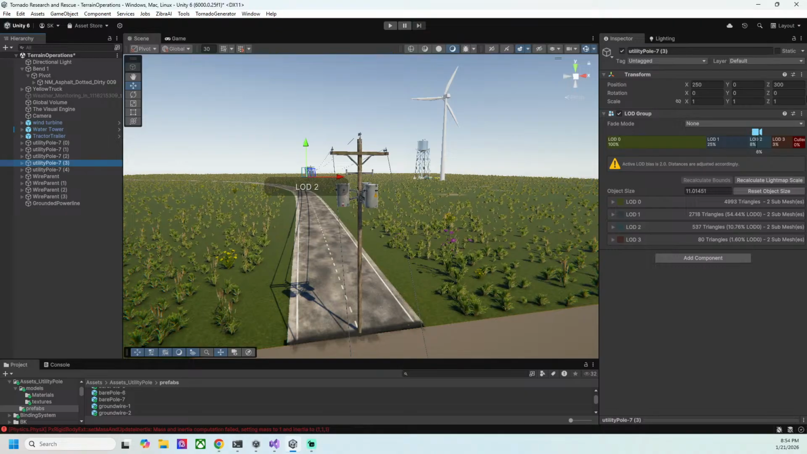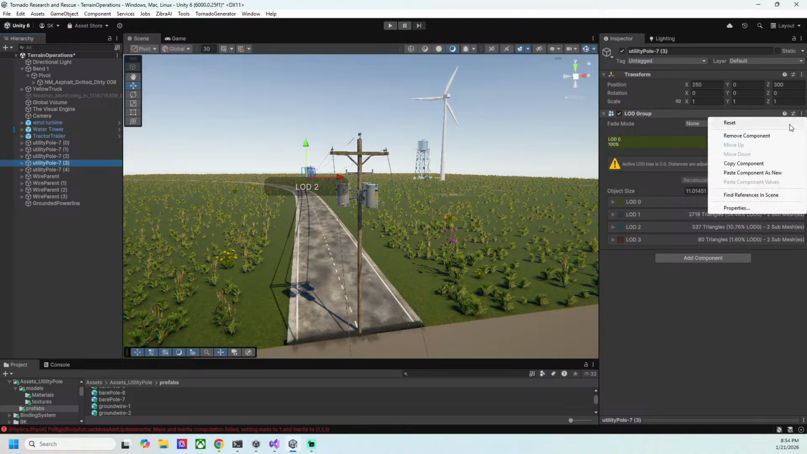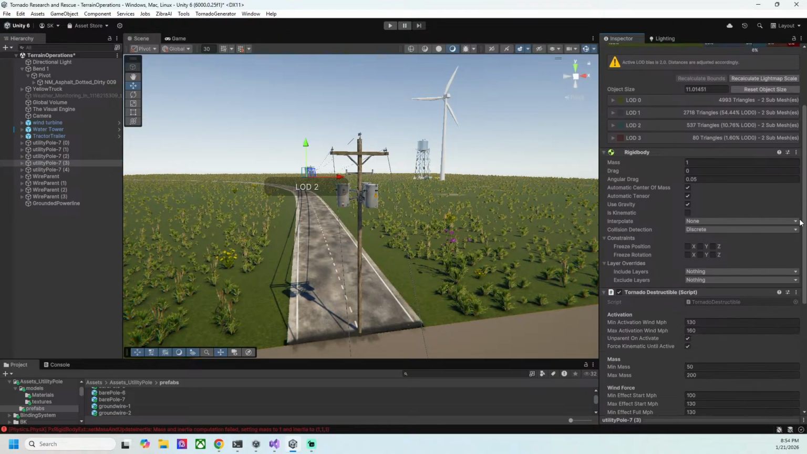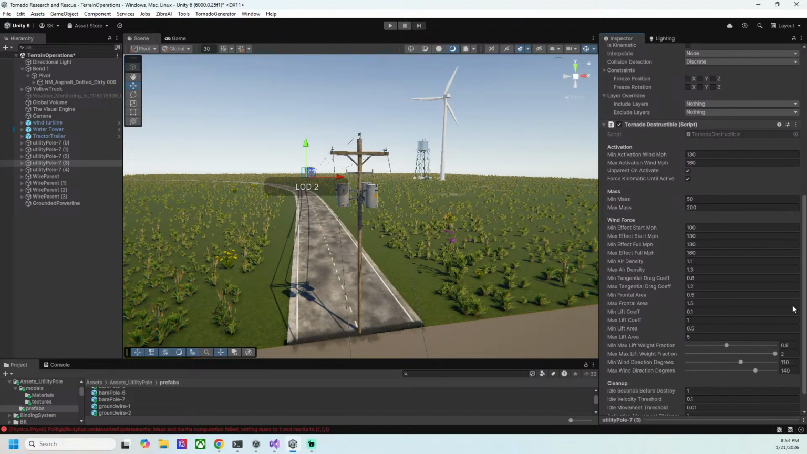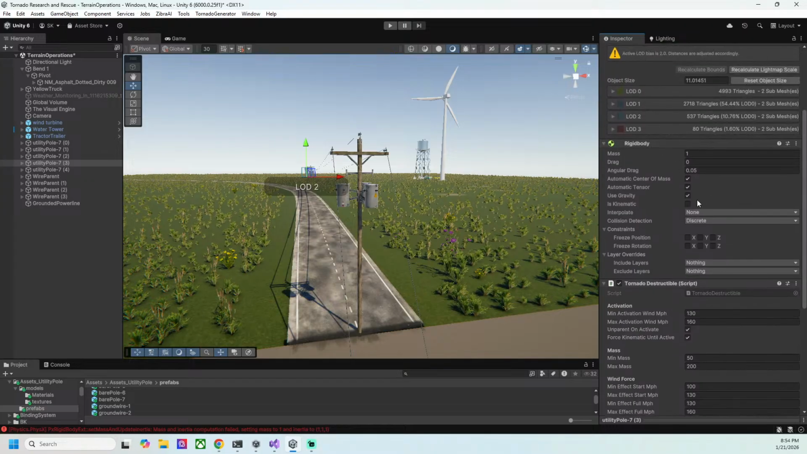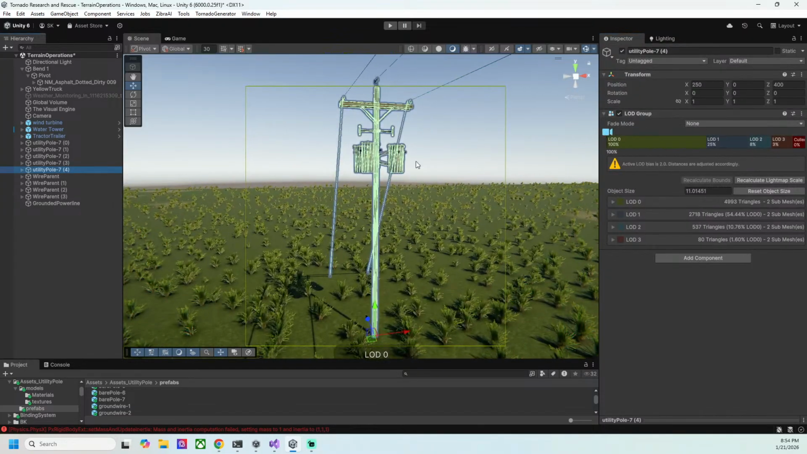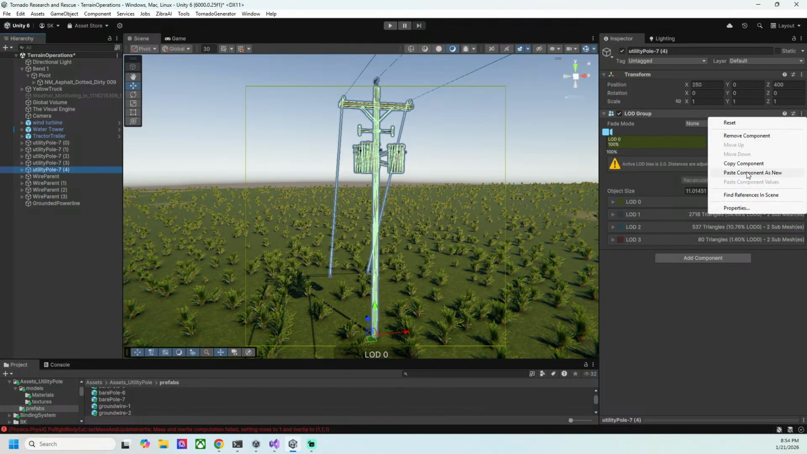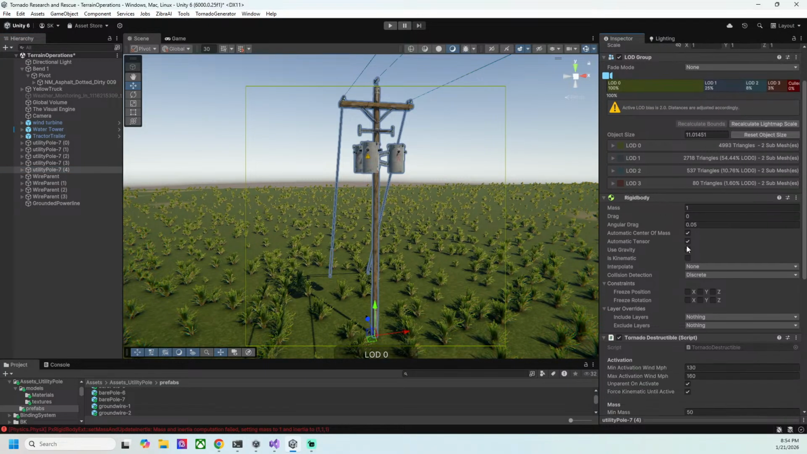We need to do the same for the power lines as well. Yeah, I'm thinking that's going to have a lot of performance cost just to calculate the power lines. Right, this is the last one in the series. So paste component as new.